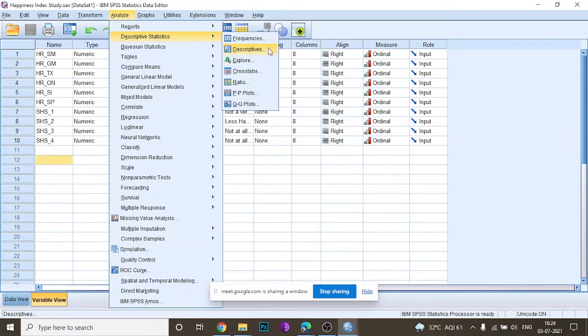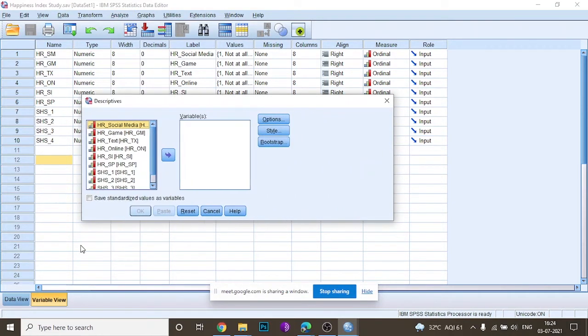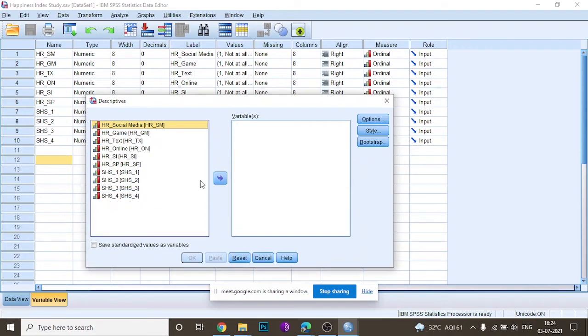Now I click on it. Once I click on it, a dialog box appears in front of me. Now this box contains all the variables that you have selected. See, all the variables that you have selected. Now you have to transfer these to your variable side. They are all your variables, so you just need to transfer them to your variable side.